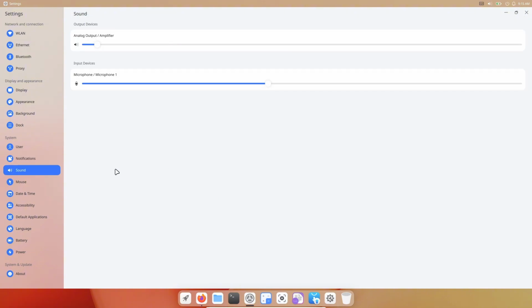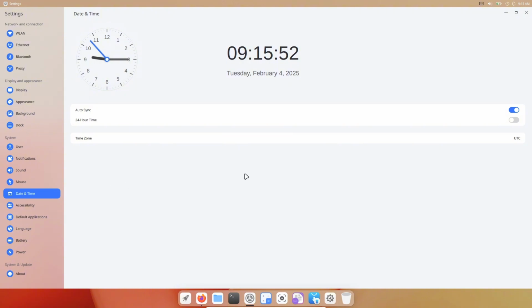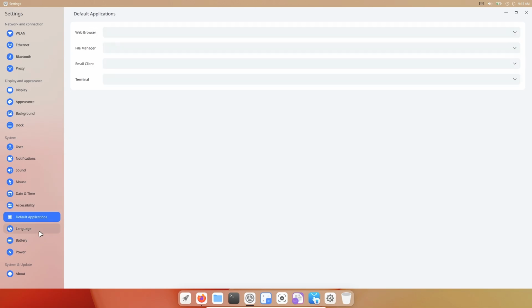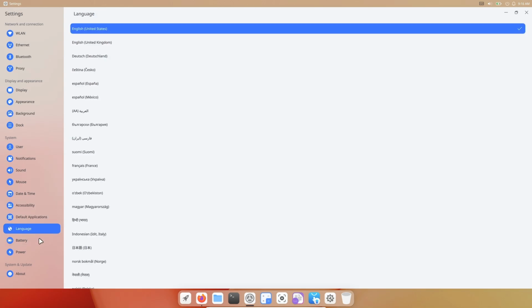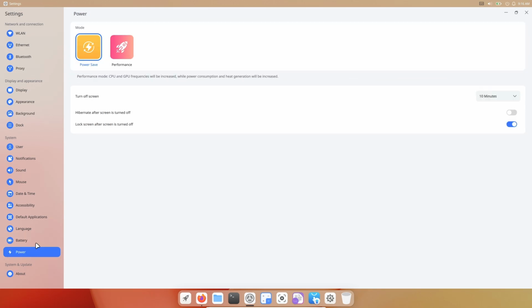So here is our sound option. And about the mouse, here we have the mouse option. It's completely the same as Cutefish OS, just with some changes. Other than that, I feel like I'm completely using Cutefish OS. And here is the language, and here are the battery and power options. So these are all the main changes, or the things you see in this system.